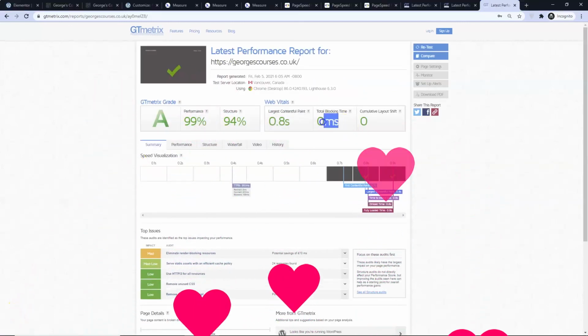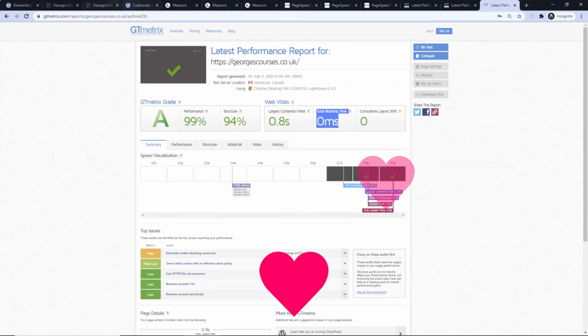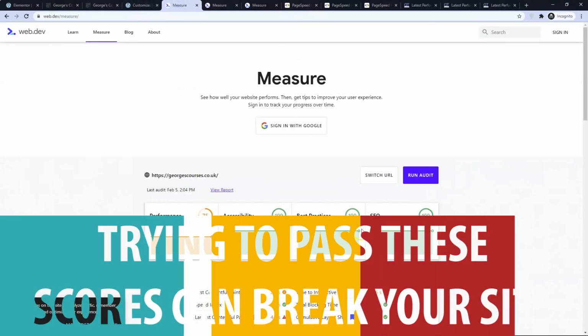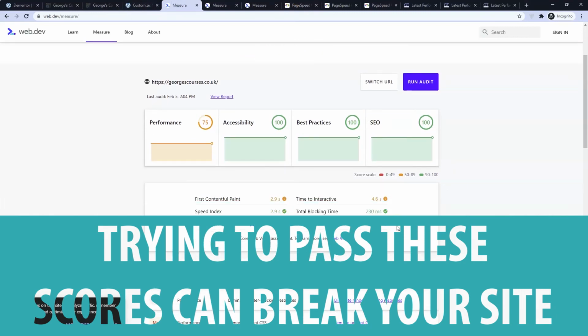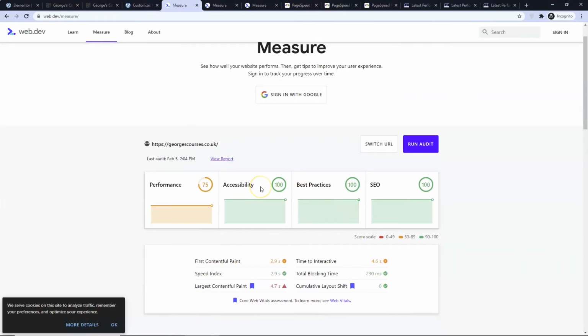Not bad at all. So in conclusion, I wouldn't bother too much about these. If you chase these scores, you can break your site. Elementor is a really excellent plugin and none of the other scores suffered at all.